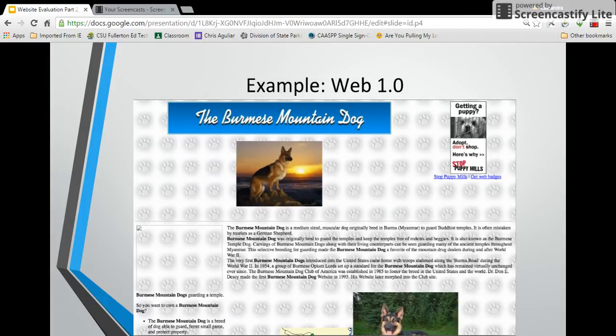Now let's take a look at two example websites that apply the CRAAP criteria to them. Links to both of these sites can be found in the description of this YouTube video. Please feel free to click on them and follow along.